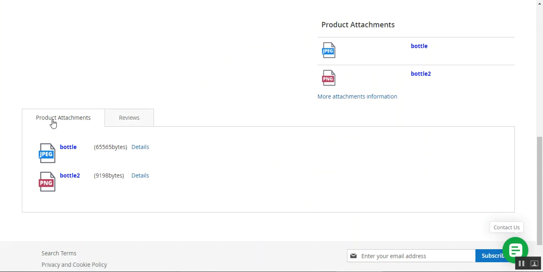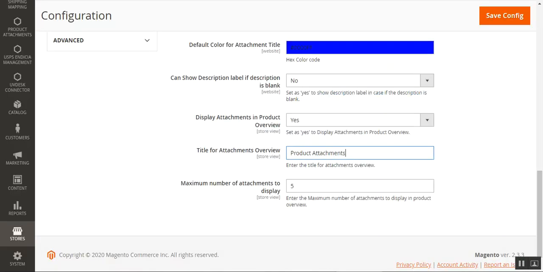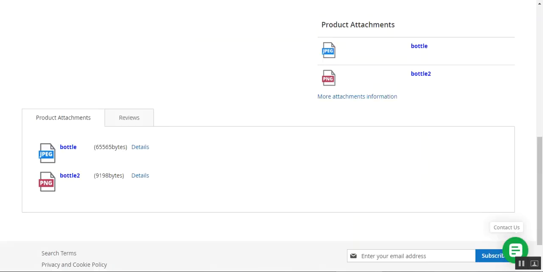And so both of them can be set up by the admin, the title here for the tab and for the block as well. And after that, the admin can set up the maximum number of attachments to display. So depending upon the number of attachments, the admin can set the number of attachments that would be visible at a single time to the customers.